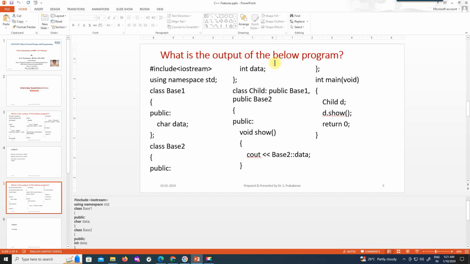The ambiguity is what? When we derive a class that is inherited from multiple base classes, and those base classes have data members with the same name, we face data member ambiguity. And in our case, both base 1 and base 2 have a data member called data, right? So how can we access the conflicting data member in the derived class?